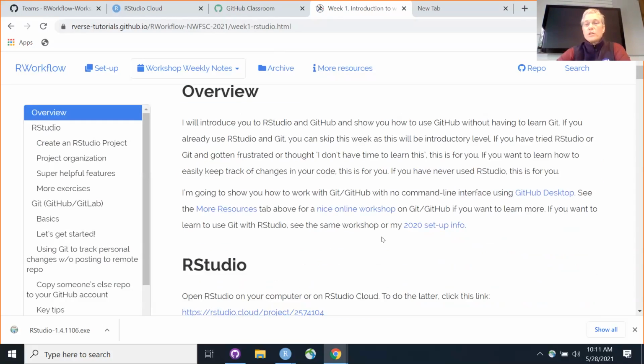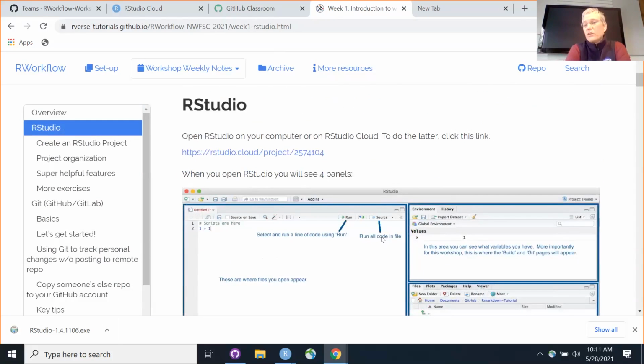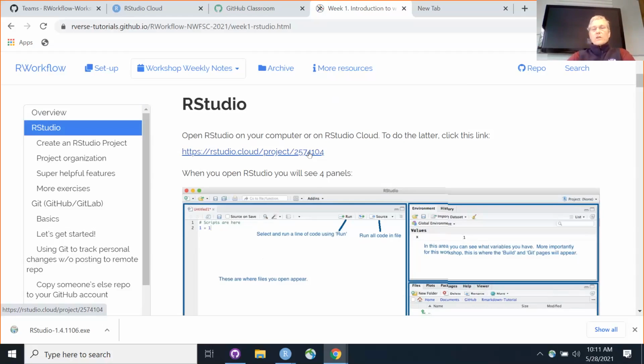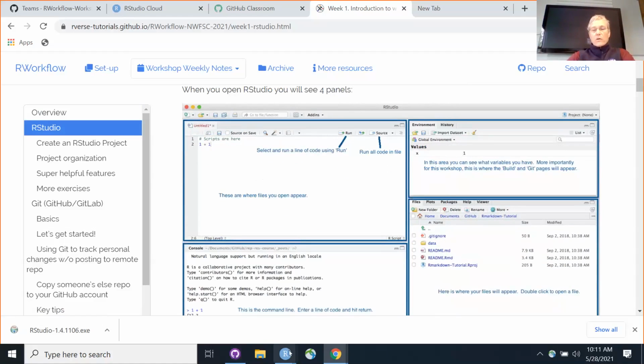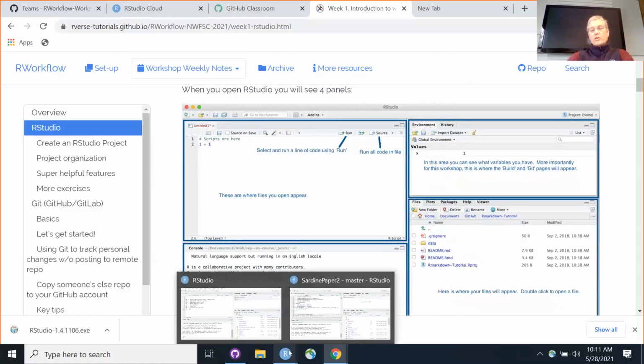RStudio, you can install that. It's free. You can have IT install that on your computer. If you don't have it installed, you can go ahead and click on RStudio Cloud and follow along. I'll show you that in a moment. You can log into RStudio with a Google account, I think, so you don't have to make a special account for that.